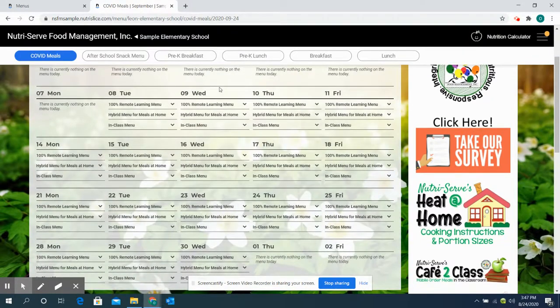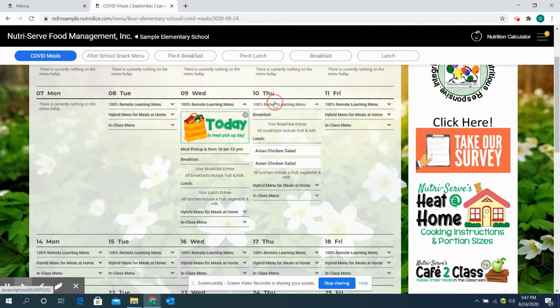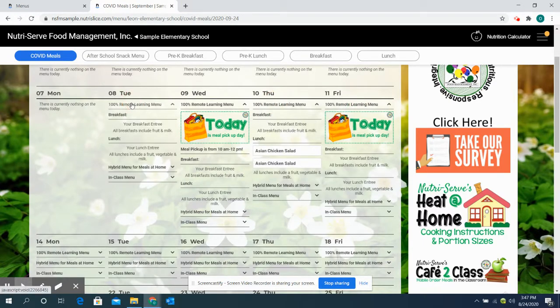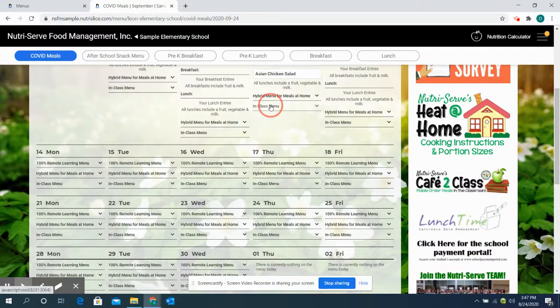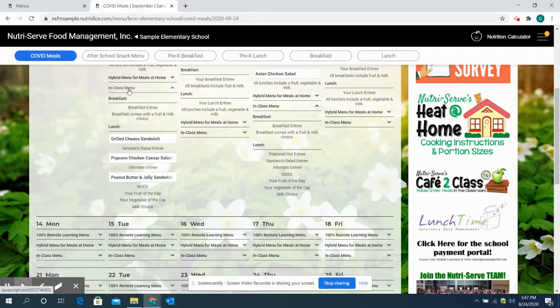So you can see that these menus are stacked. So again, like our usual static menus or alternate menus, these are all drop downs. So this is really useful, again, when you have multiple menus running. And if you just have one of these, let's say you're only doing 100% remote learning, in the menu where you're editing it, you can just change that to say no display name like we talked about. When you click the drop down, you can see what they look like. The in-class menu is right there.